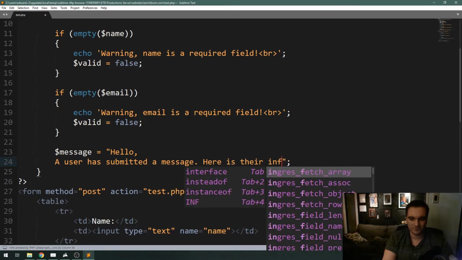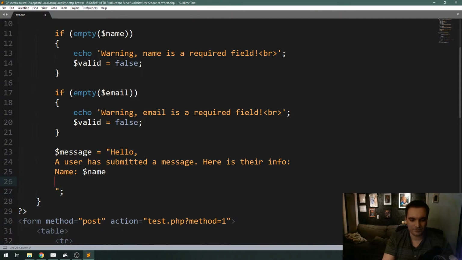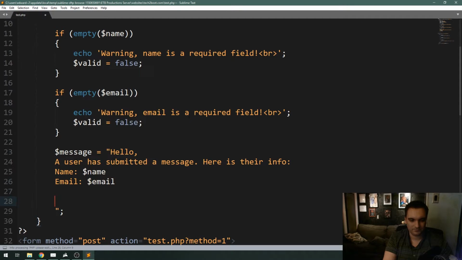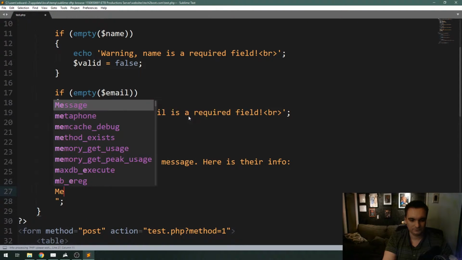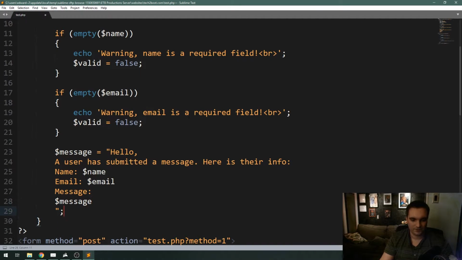Here is their info. I'm going to put name, then the name variable. By the way, another thing you could do with these double quotes is actually use variables in there without having to close those parentheses and then use the period symbol and space it out and everything. So that's another cool reason to use the double quotes. Name, email, message, and I'm going to put message like this, and that's it.